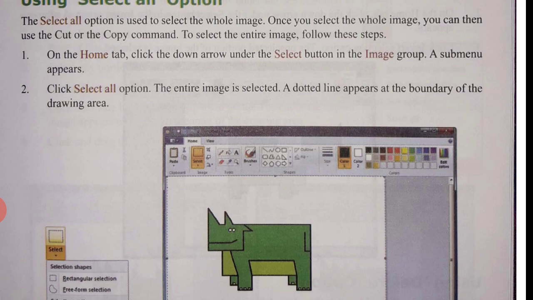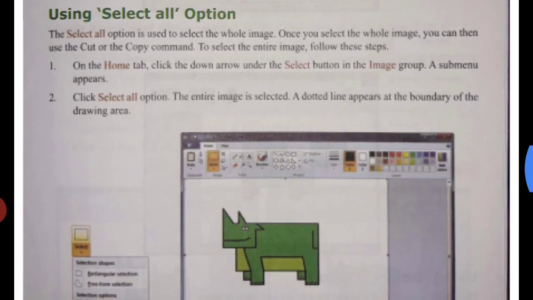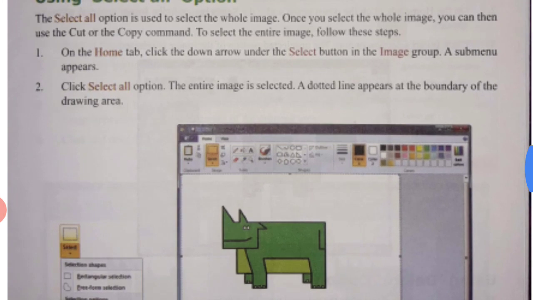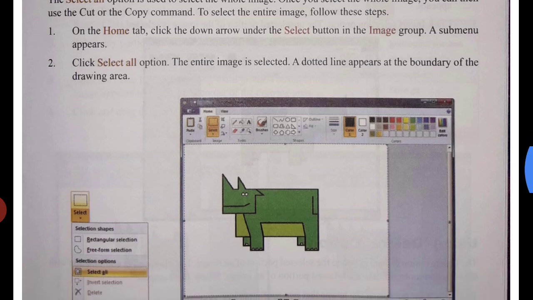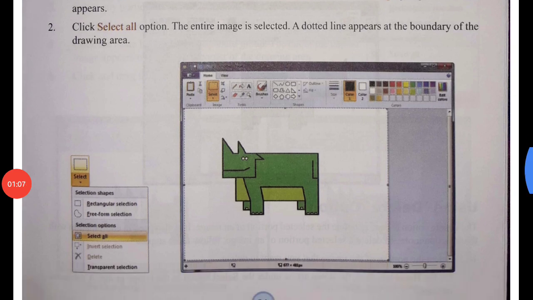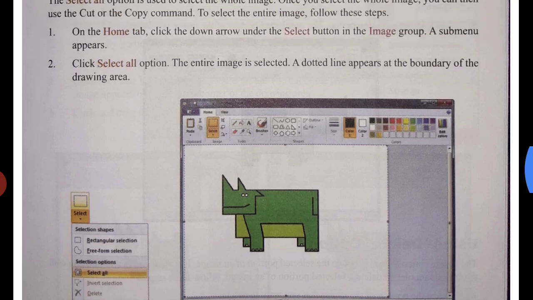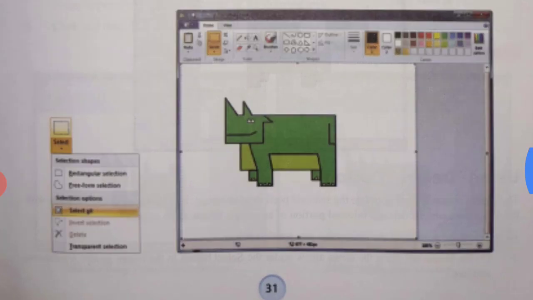Number one, on the home tab, click the down arrow under the select button in the image group. A sub menu will appear like this. All types of options are there: rectangular selection, free-form selection, select all, transparent selection, delete, invert selection.